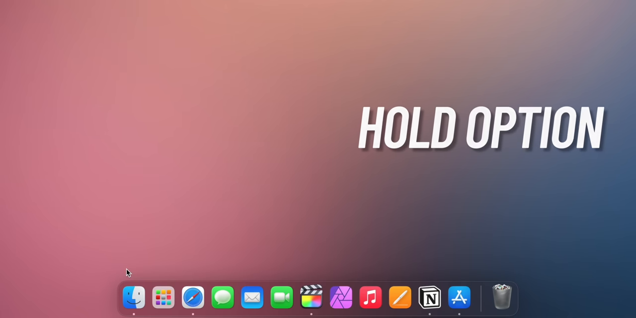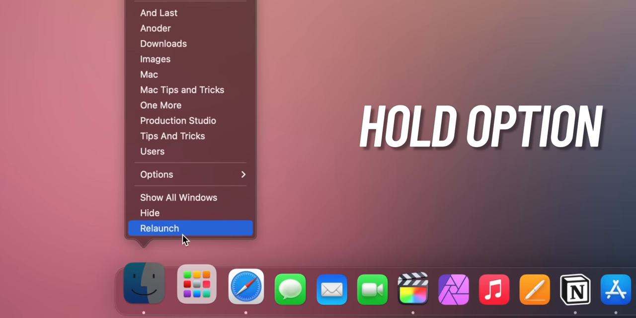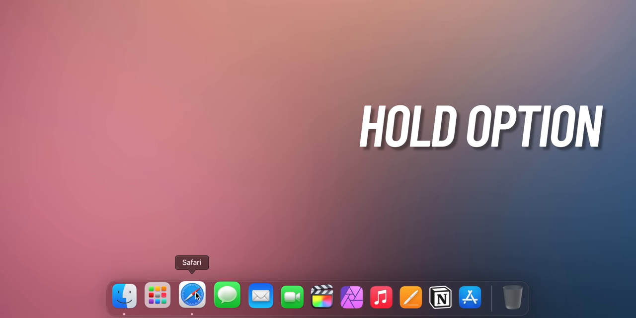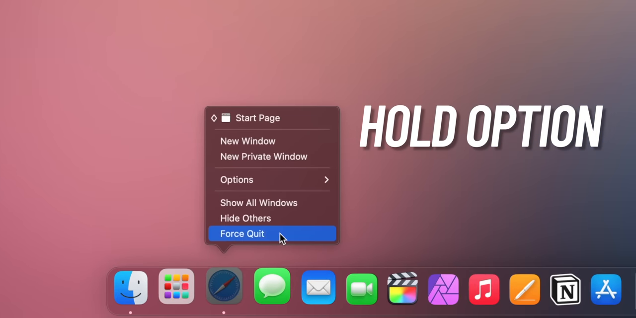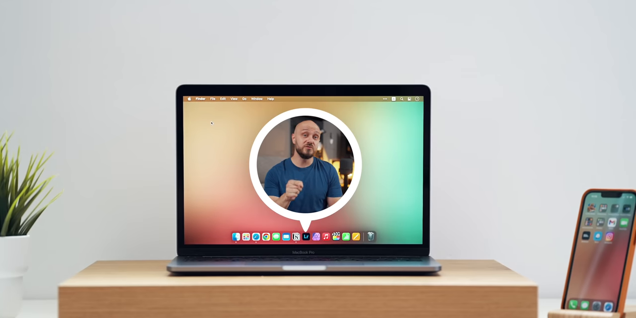Next, press and hold Option while right-clicking on the Finder. On the bottom, you'll see an option to relaunch the Finder if it freezes, for example. And if you do the same for any of the other apps in the dock, you'll be able to immediately force quit them.